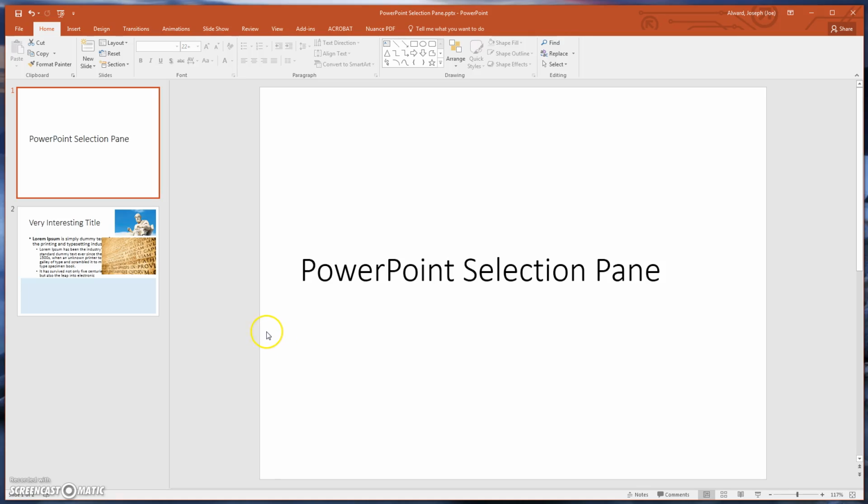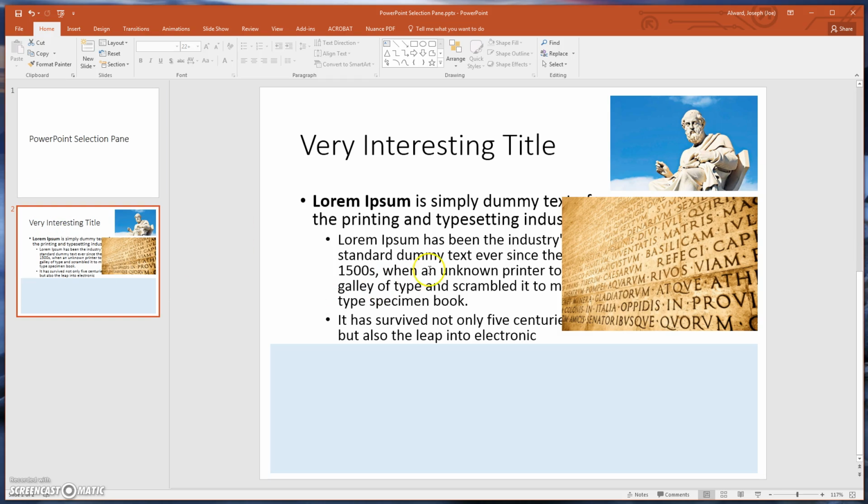I'm going to show you how to use the PowerPoint selection pane. This is new to PowerPoint 2013 and it's a handy tool when you're ordering your slides. So I've already got a slide set up with a couple pictures, a graphic there, some text, and a title. But you see the picture is covering some of the text, so is this blue box. So I want to show you how to fix all that.